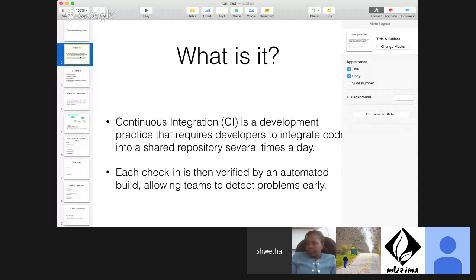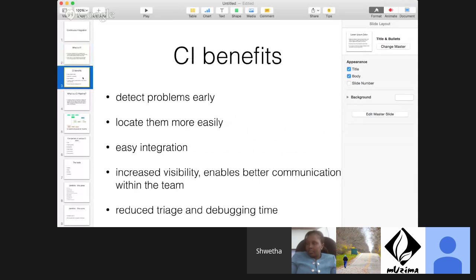So those kind of issues are detected much earlier, and each time we do a build, we're hoping that there are lots of tests, and we run the tests as well to see that, functionality wise, nothing is broken on the application, right? So the benefit that CI offers is that you can detect problems early.